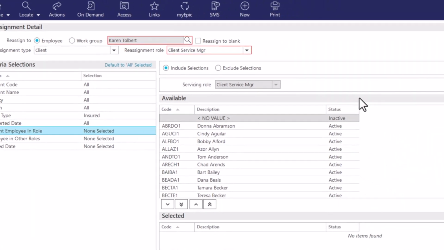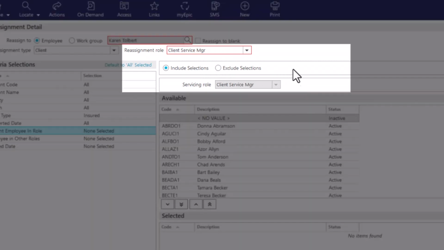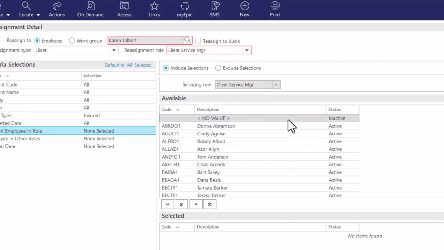The current employee and role is where you're going to choose who we're reassigning from. So if you had an employee depart from the agency and you want to reassign that employee's clients, this is where you would choose who you're moving. Again, be very careful to be sure that we have include set as our option and not exclude. You'll see because Karen is a client service manager, the client service manager servicing role is what we have here. So I'm going to move down to my available employees and choose the employee that I'm reassigning from.